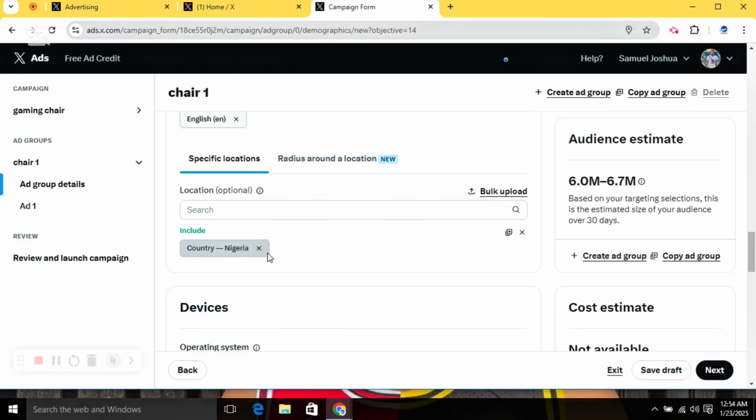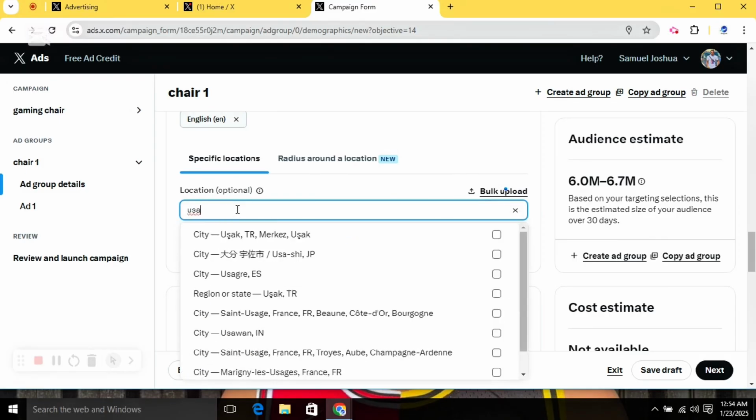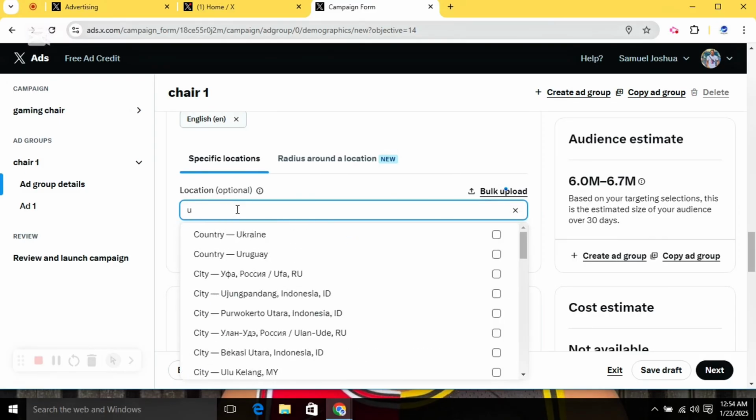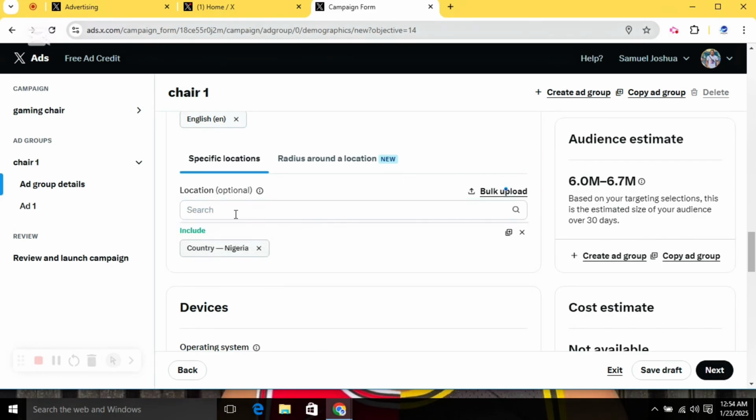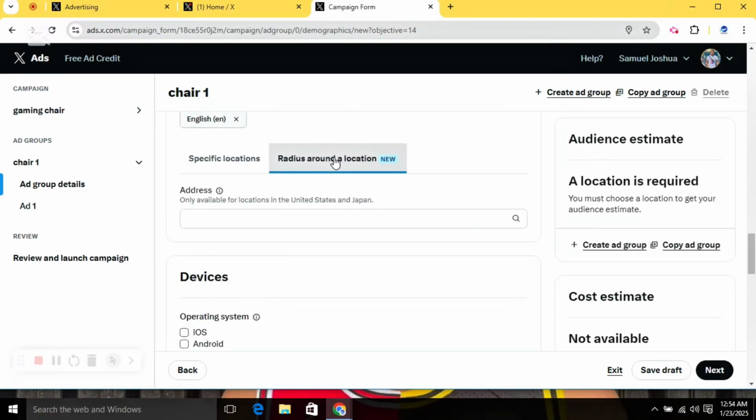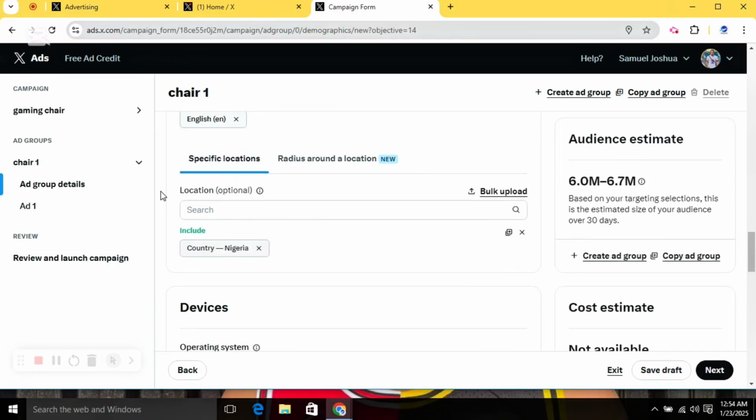If you want to target more people, you can search for more countries under search. You can search for USA. You will see that it's going to bring different. Okay, let me search for United Kingdom. United Kingdom, right? So you can see UK. If I'm to check it now, it's going to bring UK, but I'm okay with Nigeria, right? If you want to do radius too, you can click on radius around, right? Once you click on radius around, you can then search by address, right? But I'm going for specific location.